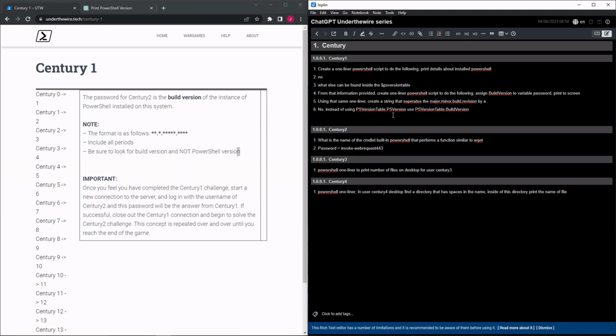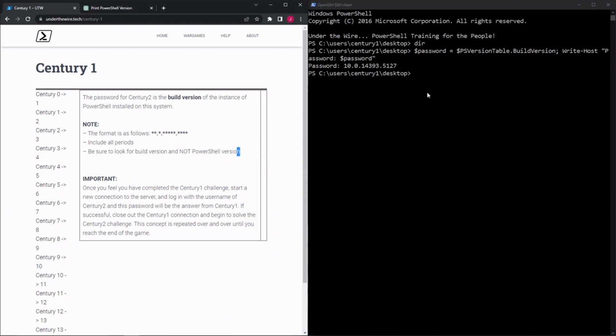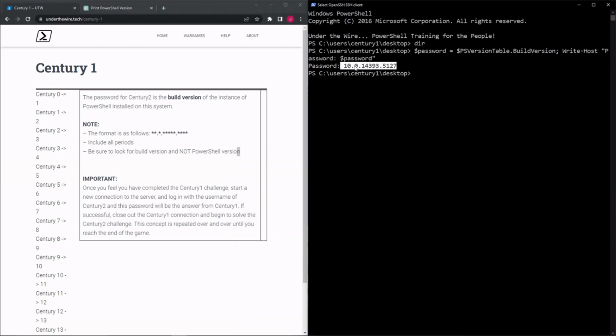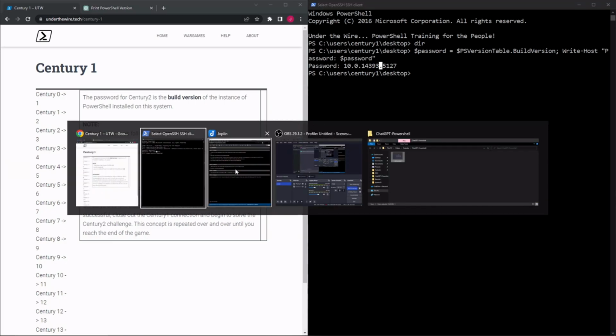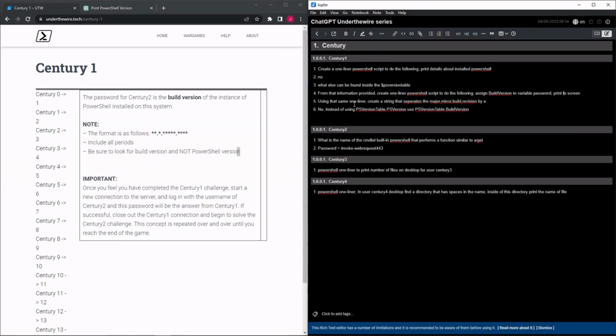I think when I was doing this the last time, I was still getting errors. So I had more prompts. I forgot, oh yeah, the response I was getting with the script that ChatGPT had created was in a table. So I wasn't exactly getting this separated by periods. So I had asked it, which was super cool, I said, using that same one-liner, create a string that separates the different columns within that table by a period. And it did exactly that. But when I did that, it did use a different version. It used the PS version instead of the build version.